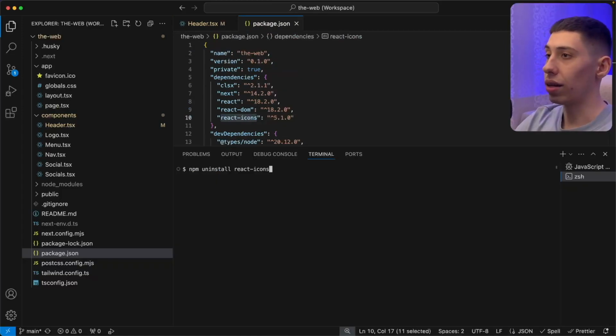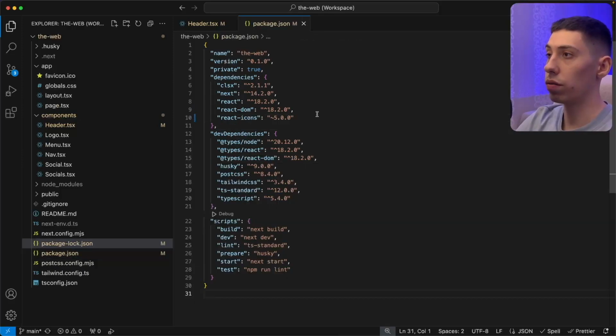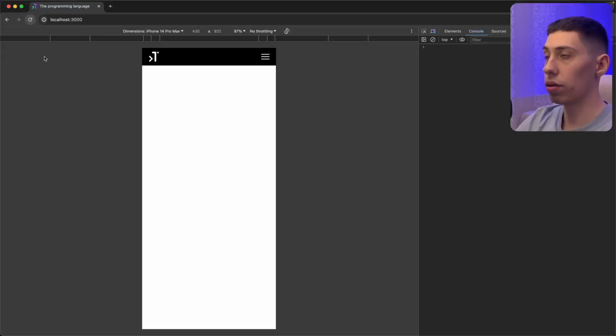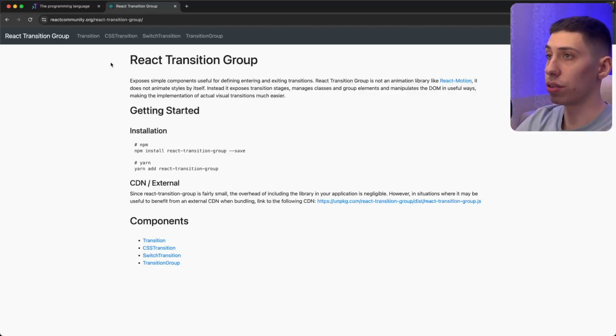So let's just go ahead and uninstall React Icons. To install version 5.0 and up, I had to use the tilde operator. And now if I refresh the page, there is no error and all the icons are still there and looking nice. And now the transitions. For transitions, I will be using React Transition Group.